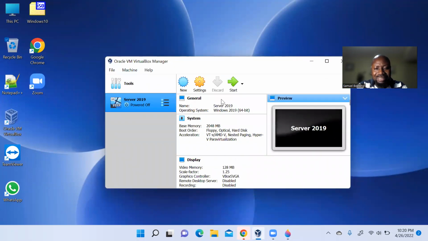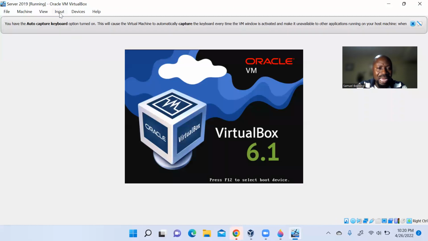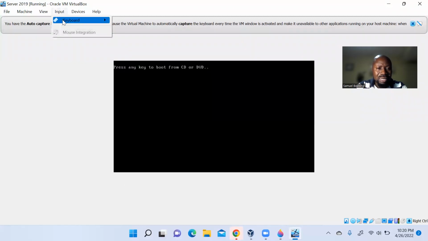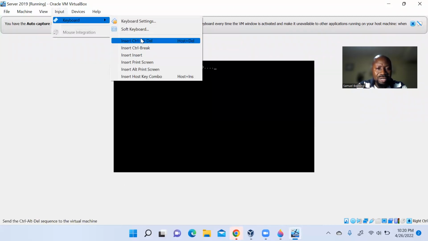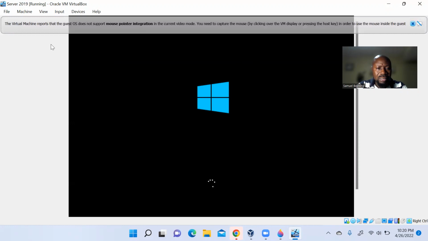So I have Server 2019. I click start on this, and then I'm going to log into Server 2019. I'll go ahead and click input, highlight keyboard, insert Control-Alt-Delete, and then I'm going to log into my domain controller.